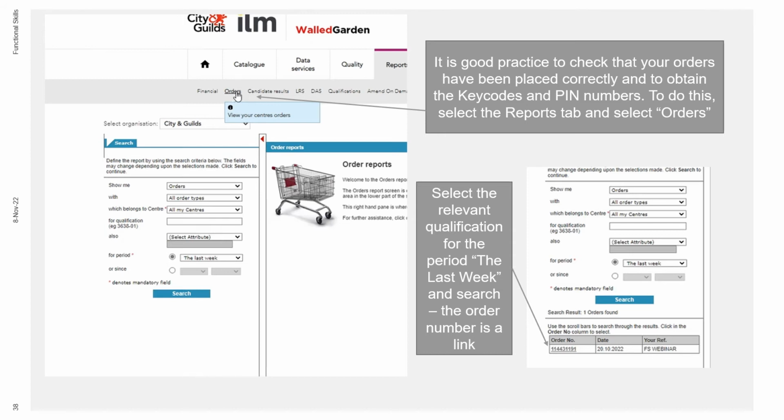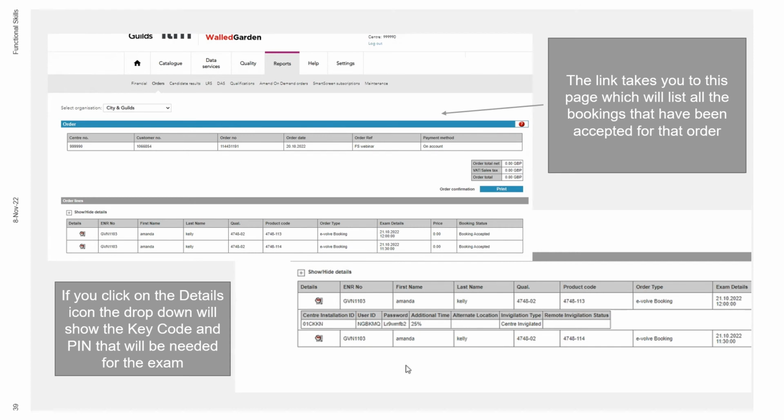To do this, select the Reports tab in Walled Garden and then choose Orders. Select the relevant qualification for the period last week and search. The order number is a link. The link takes you to this page, which will list all the bookings that have been accepted for that order. If you click on the details icon, the drop-down will show the key code and PIN that will be needed for the exam. The user ID is the PIN and the password is the key code. It is possible to print these from the E-volve Secure Assess as part of the Invigilator packs.